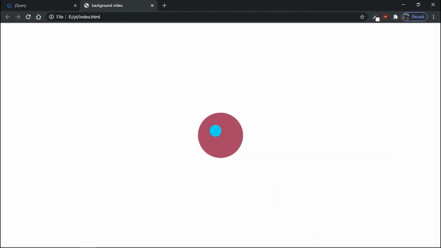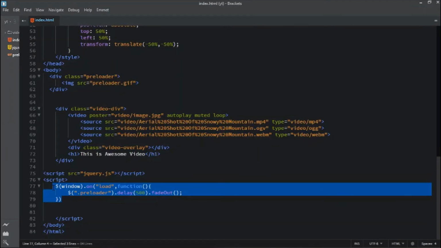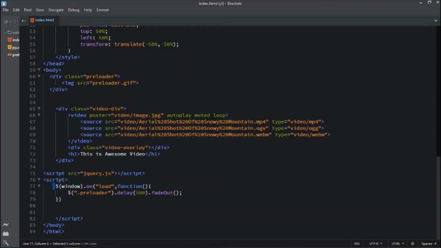Okay. So in this way we have added the awesome preloader feature with this small amount of code.